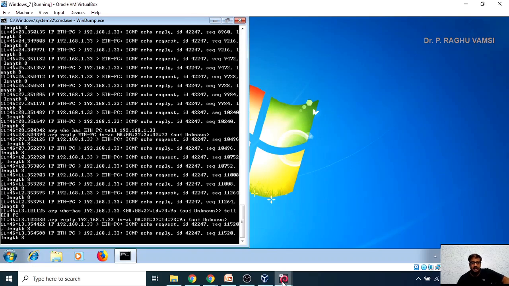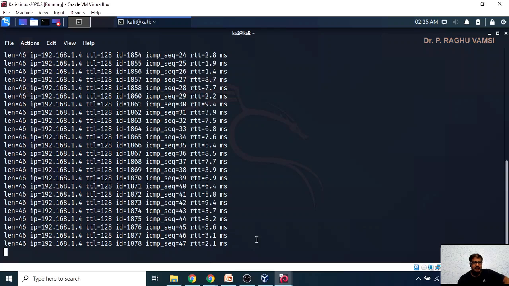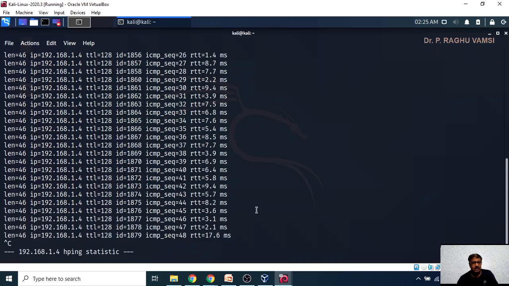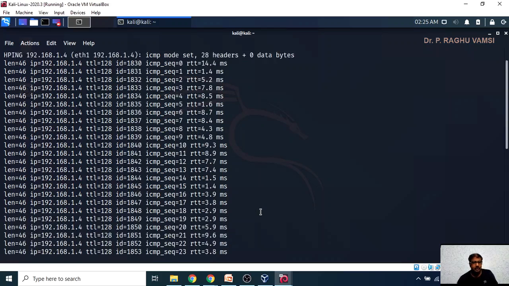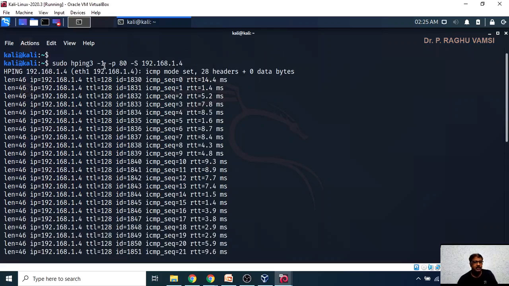So in order to conduct this ICMP echo request, the command that we have used is hping3 -1, which is the switch to choose ICMP. -p is for the port which you want to target. The -S means the SYN flood, and on the IP address 192.168.1.4, which belongs to Windows 7, you are going to target port 80 and send the SYN flood.